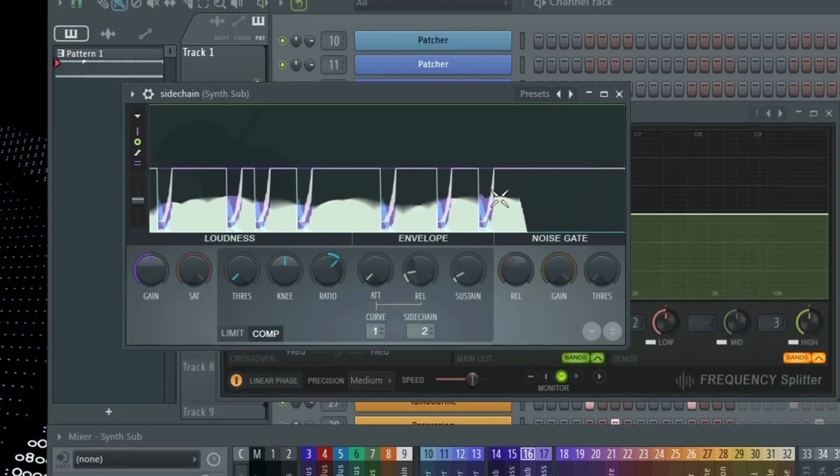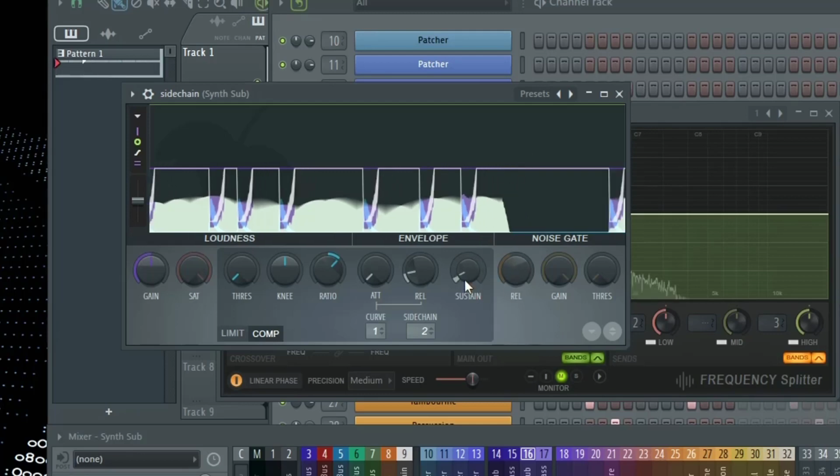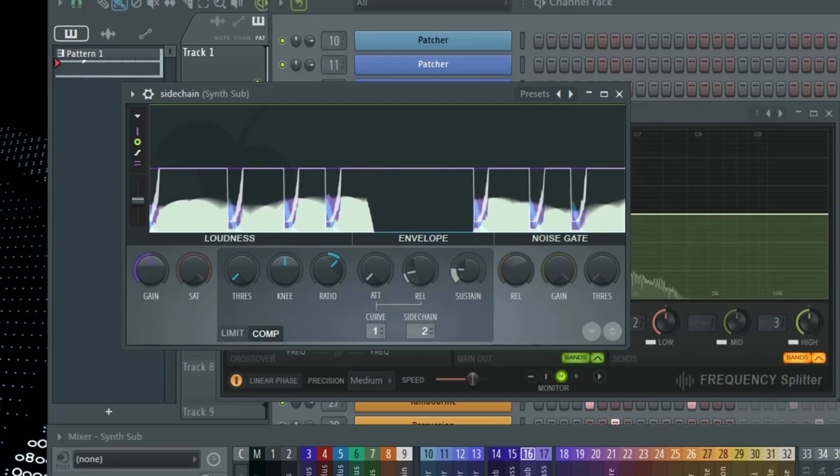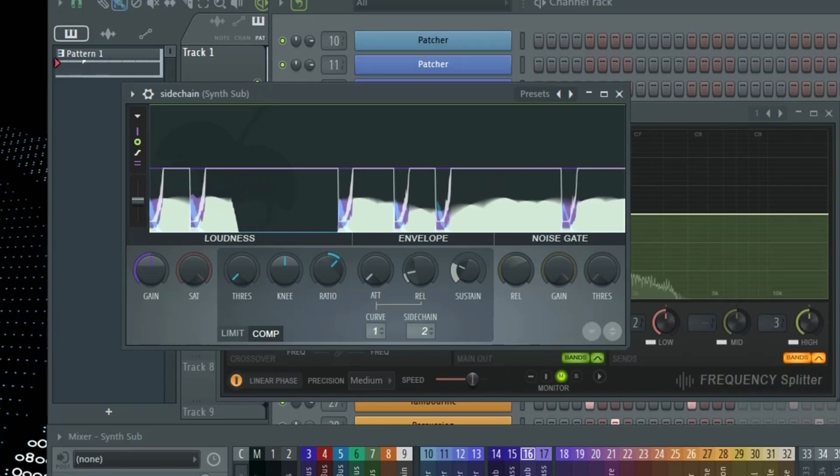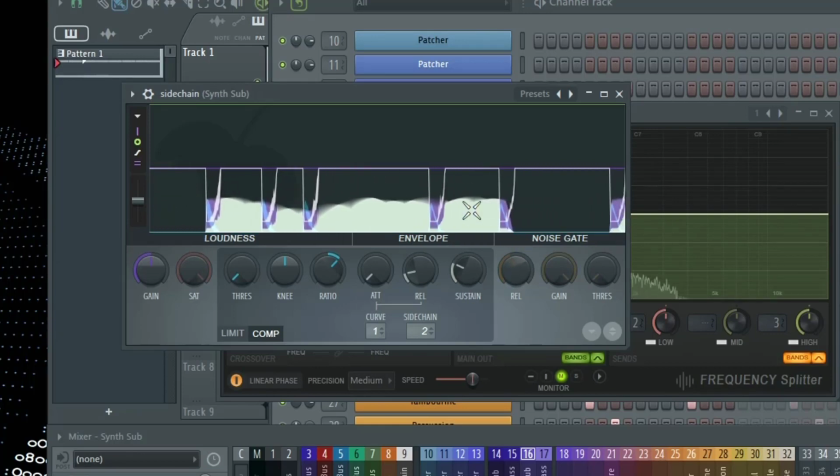Now you could start seeing artifacts and hearing artifacts. So we're going to clean that up, but I really like the timing that we got on the release here. So we're going to use the sustain to clean that up. So we're going to increase the sustain until all of this kind of disappears. Boom, that definitely cleaned it up.